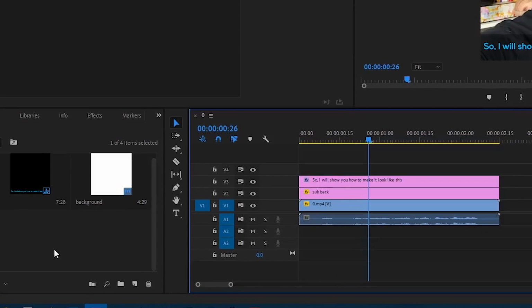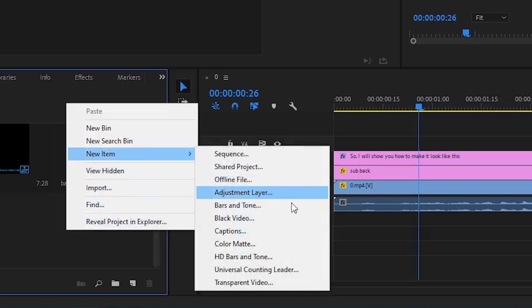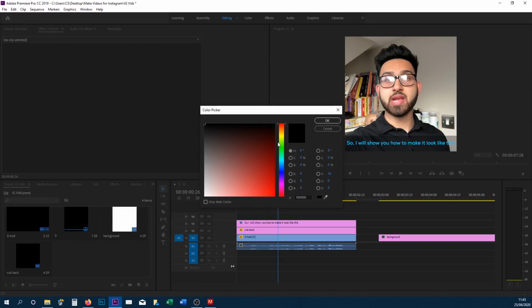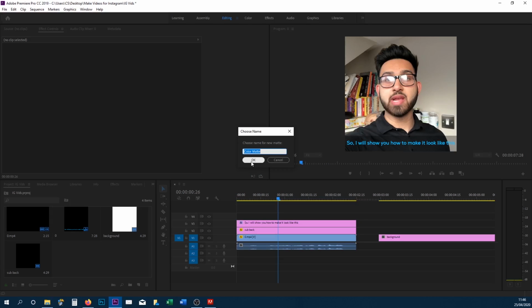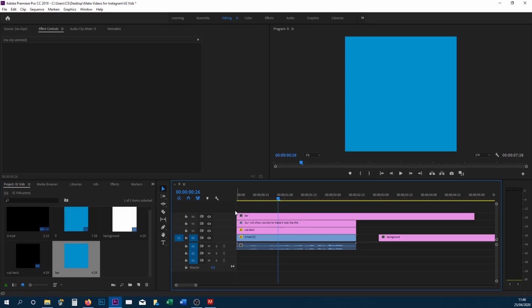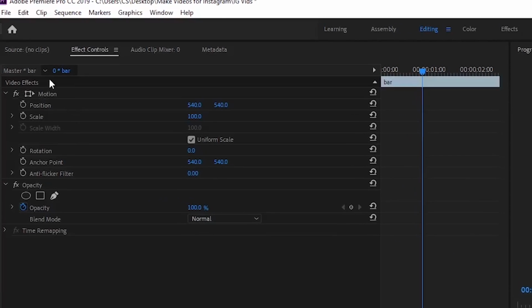And from here go to the projects again at the bottom left, just right click, select new item, select color matte, select OK. Again, choose any color you want the bar to be. Maybe we'll match the text, so you can select the color picker here, and of course select the text and select OK. And I'll just call this bar, select OK again, and I'm going to drag and drop this onto video track 4.